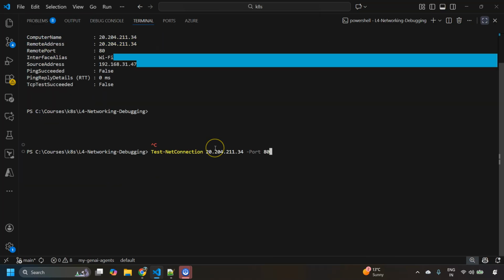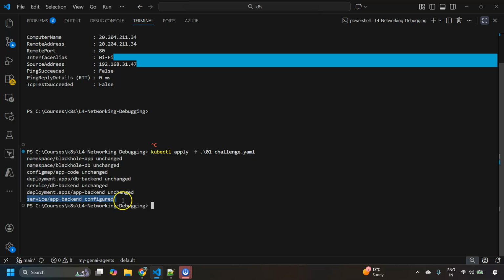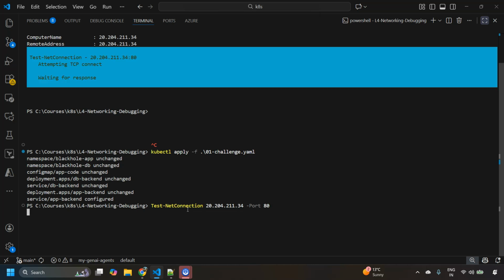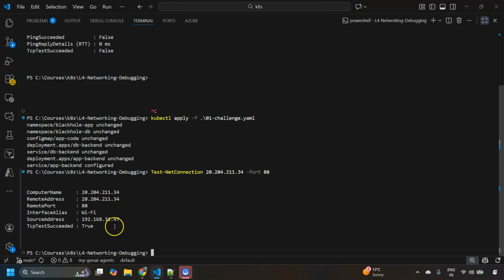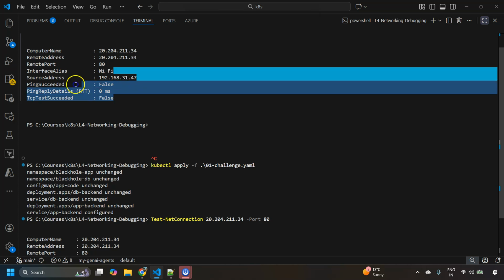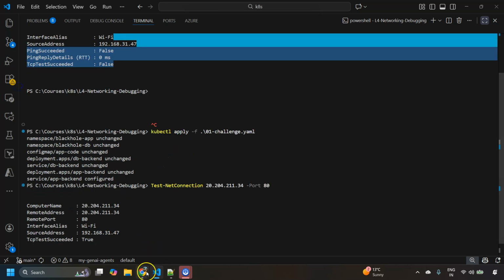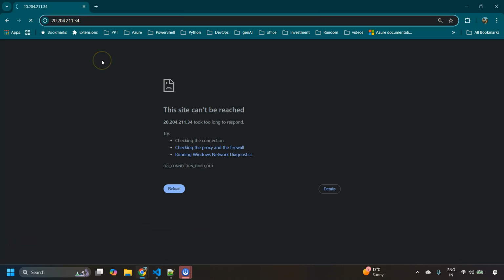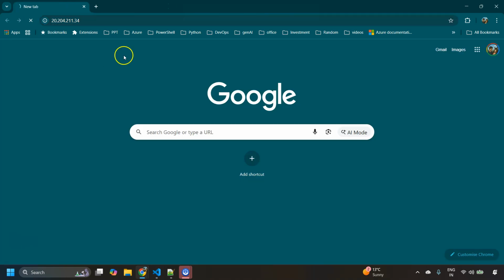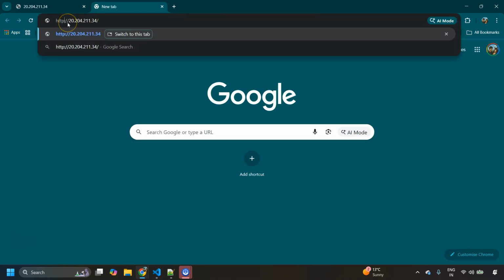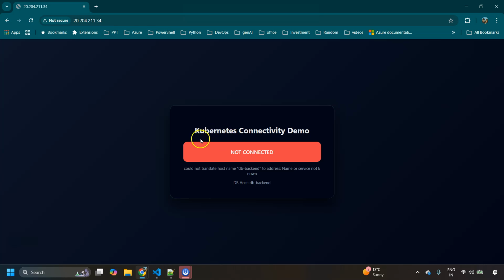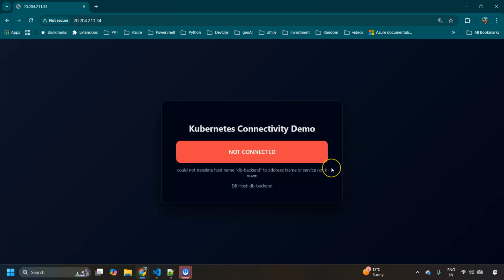Very good. Let's apply the manifest one more time. And you can see the application service is updated accordingly. So let's do this Test-NetConnection one more time, because now we have corrected the port. And there we go. As soon as we have corrected the port for the application service, now the TCP test is passing, which was clearly failing earlier. Means it is a good idea to try it one more time in the browser. I'll open a new tab, not over HTTPS, but HTTP only. And there we go. The application is loading perfectly fine.